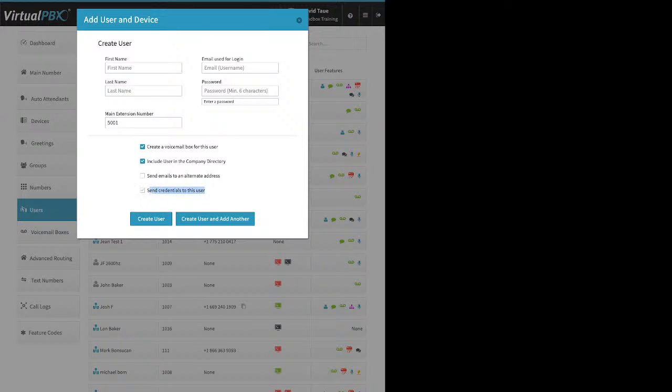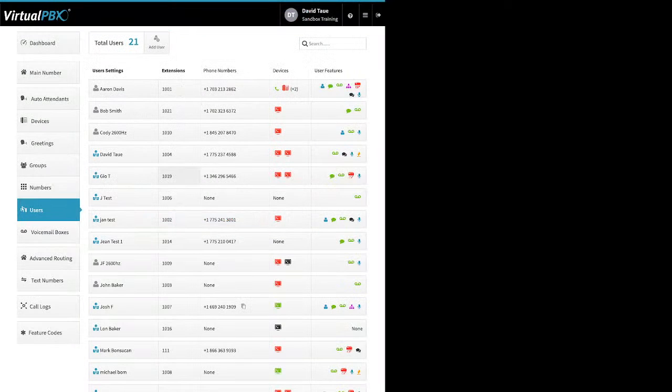And then lastly, send credentials to the user. I think that's important, so I usually check it. Basically that means the system will send them an email with their login information. If you're creating one user, click on create user. If you're creating multiple, create user and add another. Once a user is created, you can click on their name.